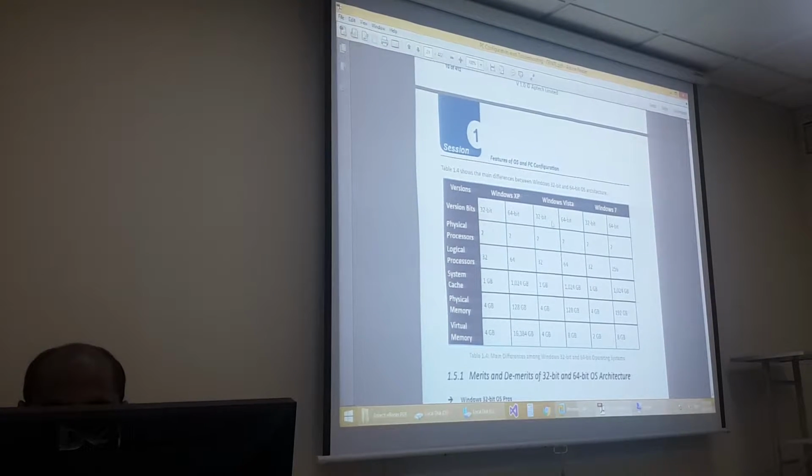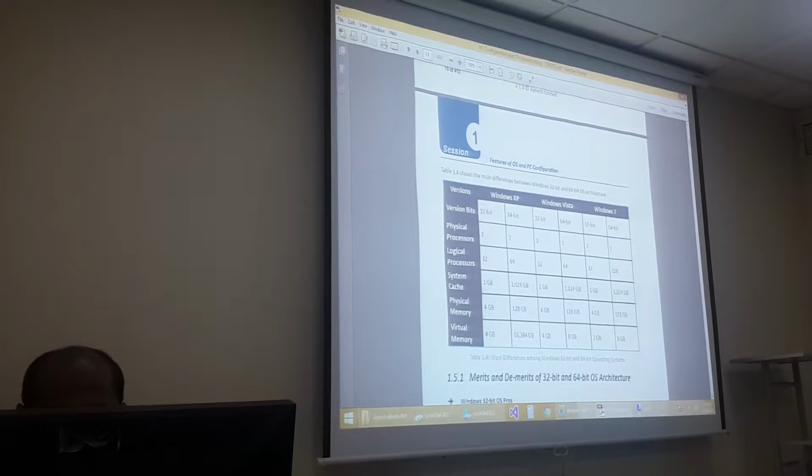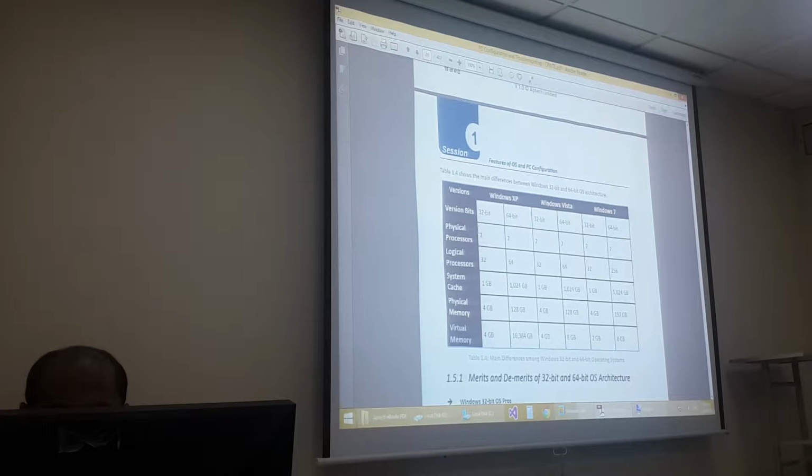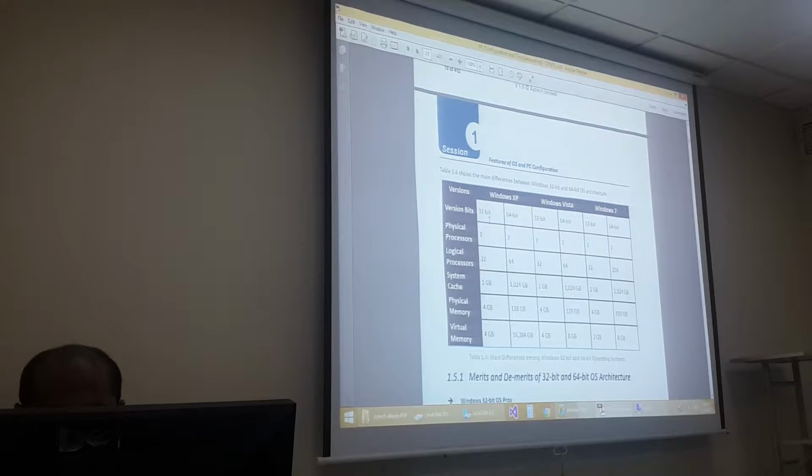Here's a difference among all the three OSs. Physical processors, logical processors, system cache, physical memory, virtual memory. So in all the operating systems, physically you can have only two processors maximum. You can have only two CPU chips. Normally we have one CPU chip. If the motherboard supports, you can put one more, and that's it.